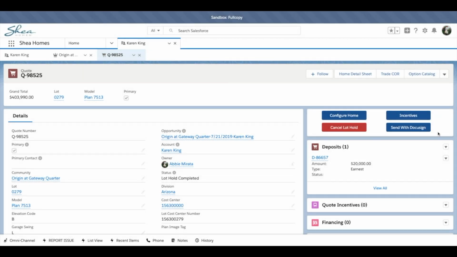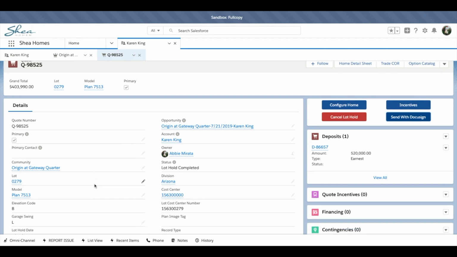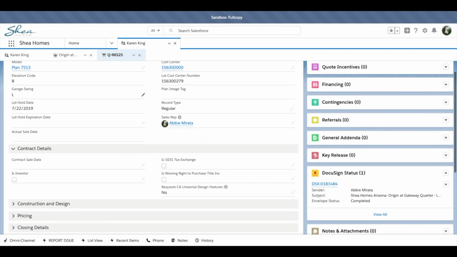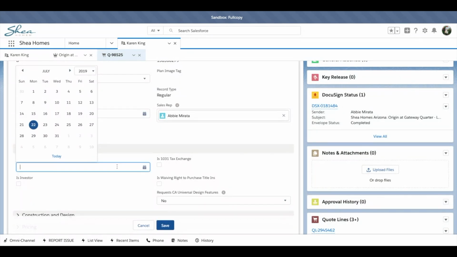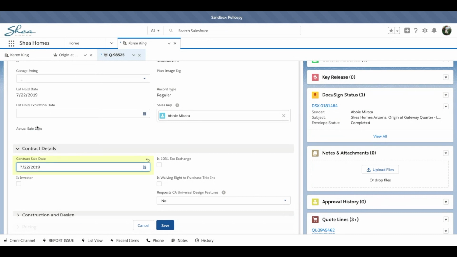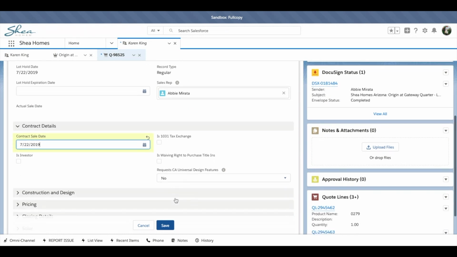To create a contract, make sure you are on the quote object. You're going to start by going to Contract Details and entering the contract sale date. This is required to move forward. You may also enter a future date. Just make sure you enter the date you want printed on the purchase agreement.